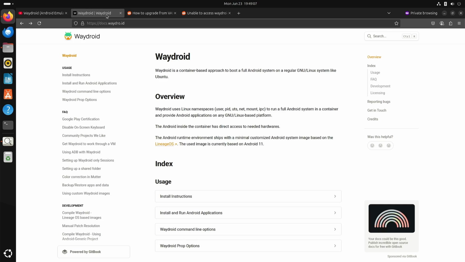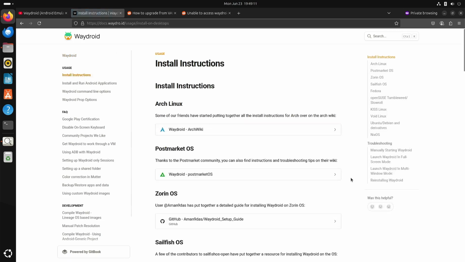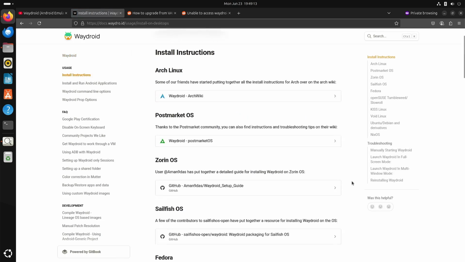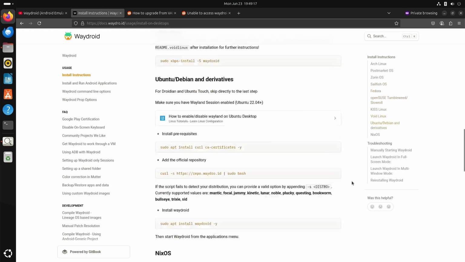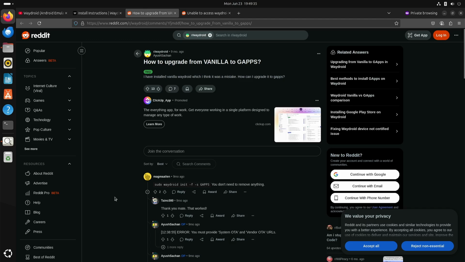So Waydroid, I already showed the installation instructions, but it's not that complicated. For instance, with Ubuntu, just install the certificates, add the repository, and you can install it. And also you can install it with the Google Apps.